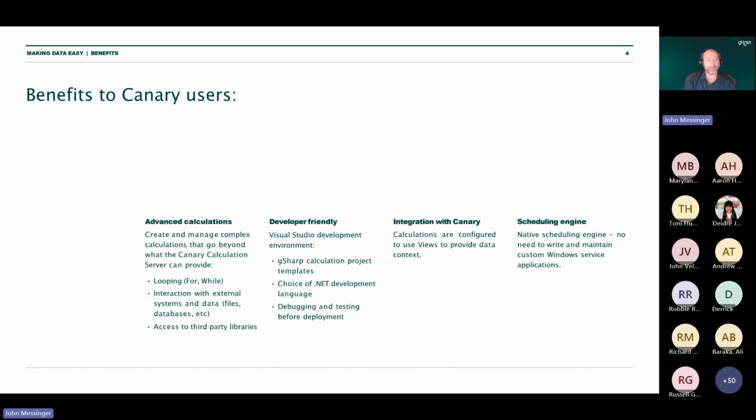Some of the key benefits that we see is that it allows you to create very complex calculations that take you beyond what the calculation server provides. So this is going to be standard constructs like your looping, being able to interact with external systems, whether that's files, databases, REST services, etc. You can also use third-party libraries. Because all calculations are developed in Visual Studio, obviously libraries that are available as NuGet packages are very much part of the deal. Everything is done within Visual Studio.